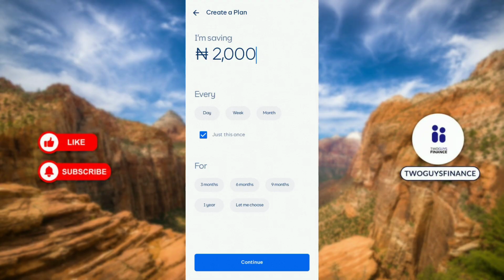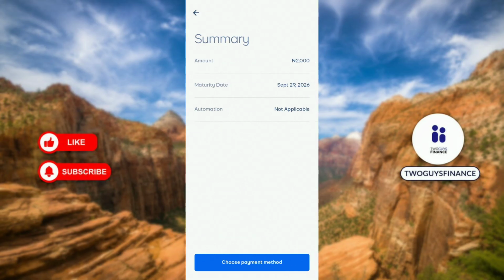So I'm just going to put week. On Mondays it should be entering. For how long should you do this? It should be like 3 months, 6 months, 9 months, 1 year, or let me choose it myself. So I'm just going to choose 3 months. Then you press continue. As you can see the summary, I'm saving 2,000 now with an interest rate of 9.95 percent per annum. The maturity date will be September 29, 2026, and automation is not applicable here.